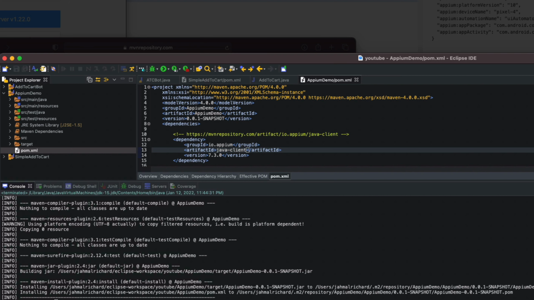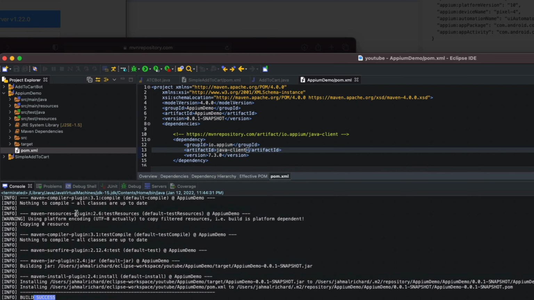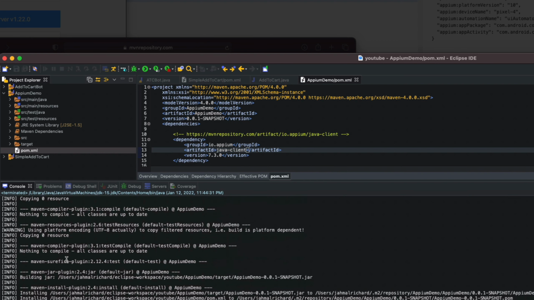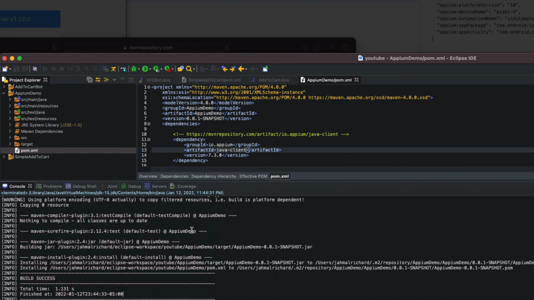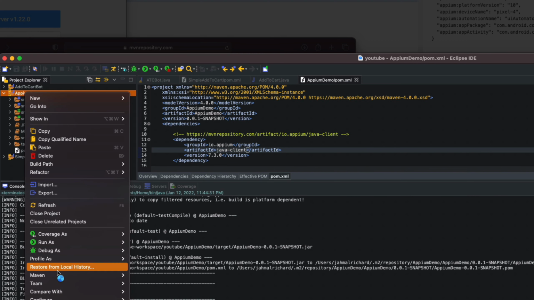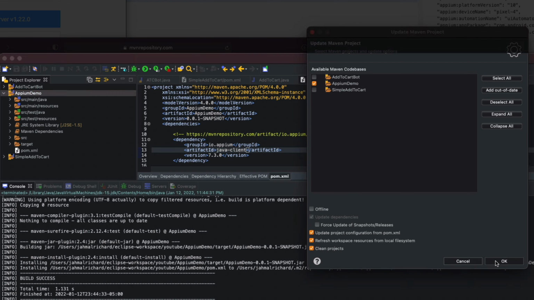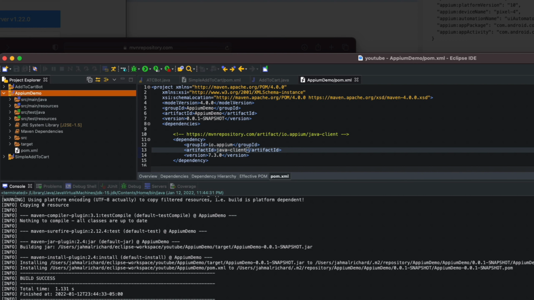Okay, so we can see the build succeed, and this will just happen. It scanned the project, did its thing, and it's finished. So we know that Maven is set up right. And the last thing I want to do is just update the project. So Maven, update the project. Click OK.